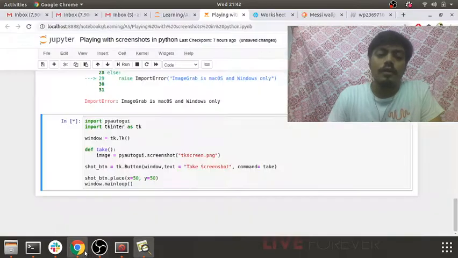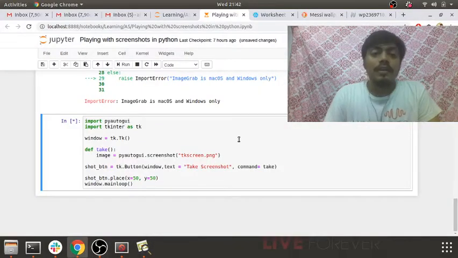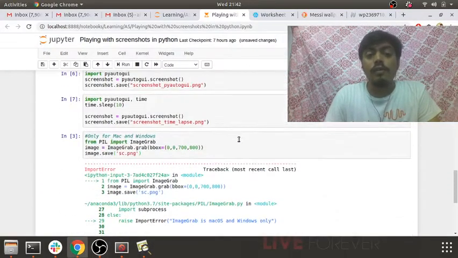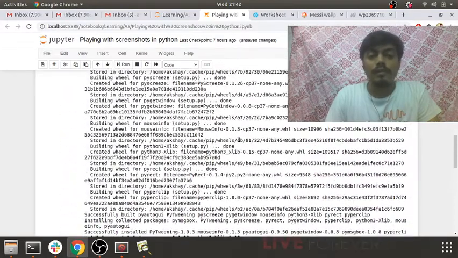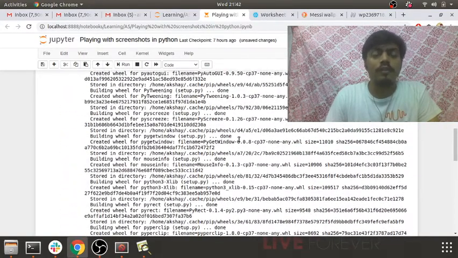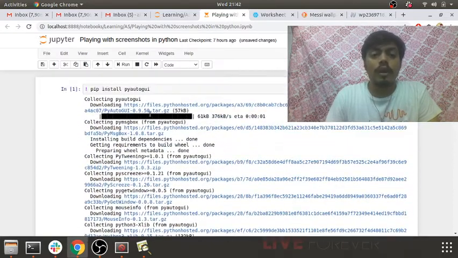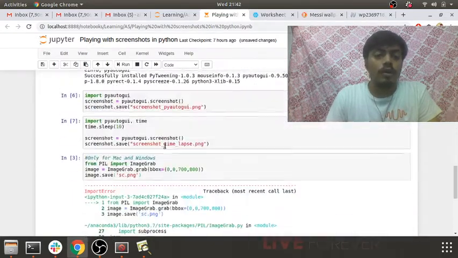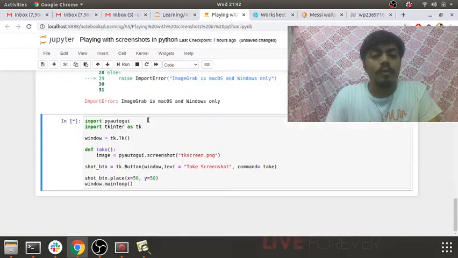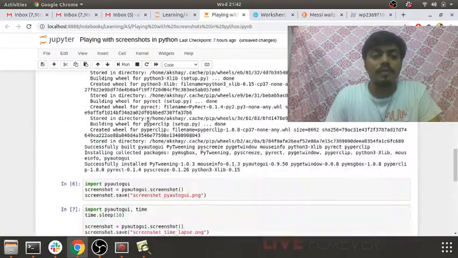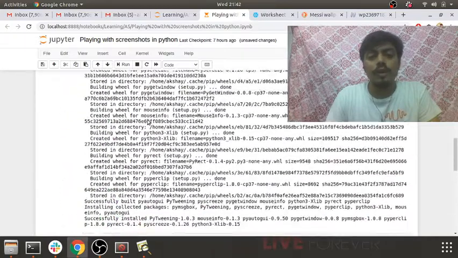So that's it guys. These were the different ways in which you can take screenshots by using Python. Whenever in your applications you have a requirement for a screenshot, simply use PyAutoGUI or ImageGrab. With just a few lines of code, your work will get done.